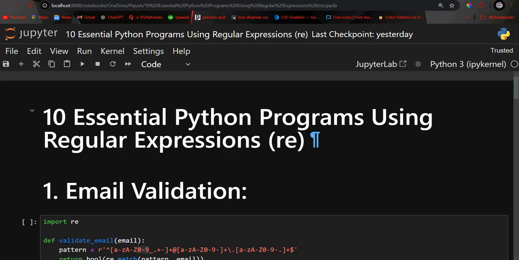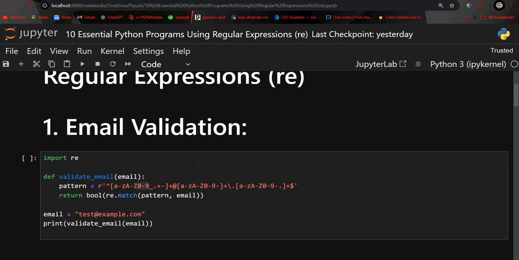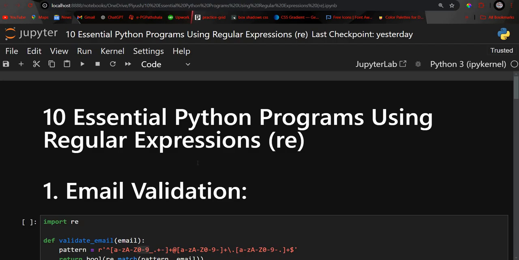So in this video we are going to see the 10 essential Python programs using regular expressions. Those who don't know what regular expressions are: regular expressions are a powerful tool for pattern matching, searching, substitution and manipulating strings based on specific patterns. In regular expressions we give a pattern, and based on that pattern we match our string to it. We find those patterns in our string, and if they are present, it will give you true, false, or whatever you want to do. So basically they are used for pattern matching, searching, substituting, and manipulating strings.